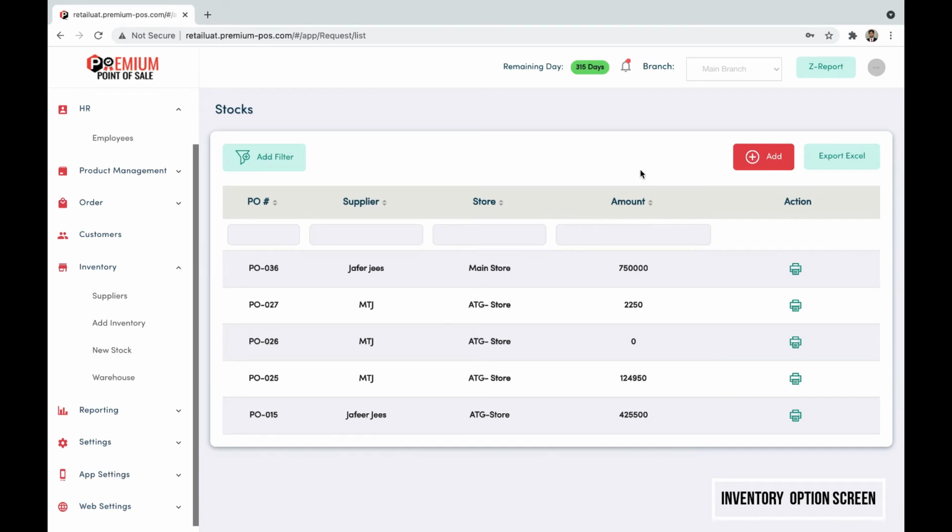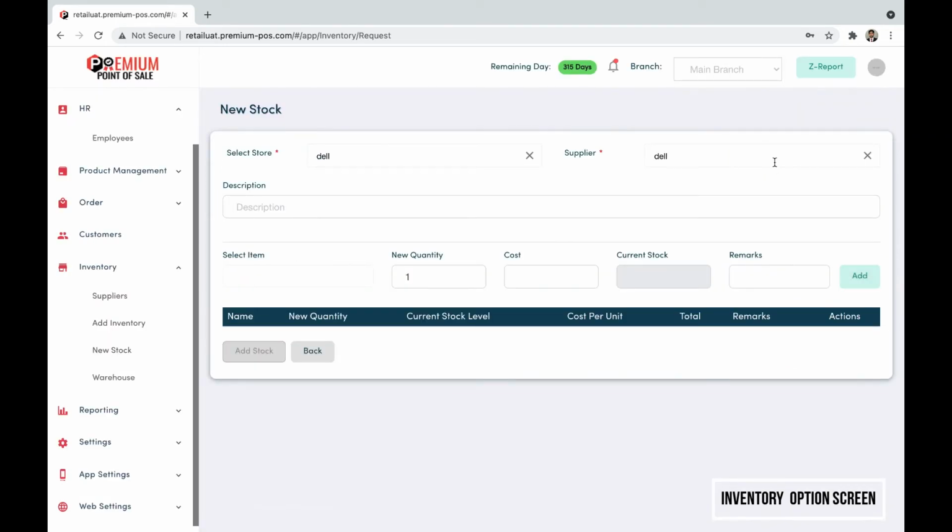We can also add a new stock by clicking on the Add button and we can fill this form to add a new stock. We need to fill the fields such as select store, supplier, description, and the item.